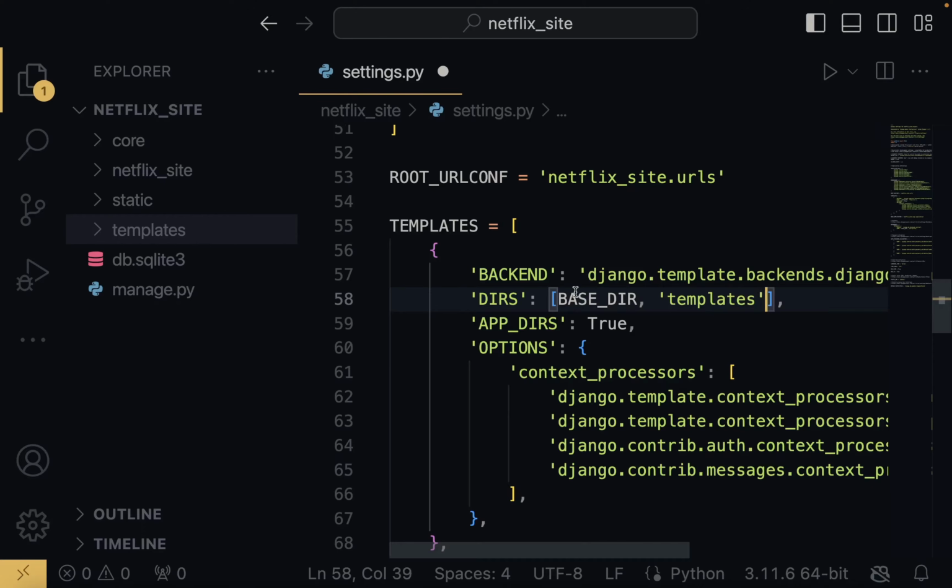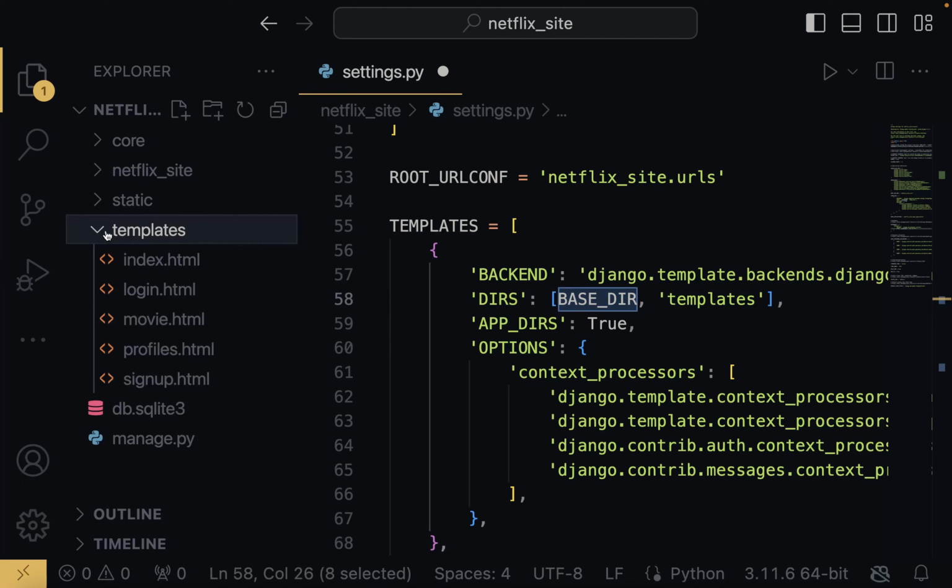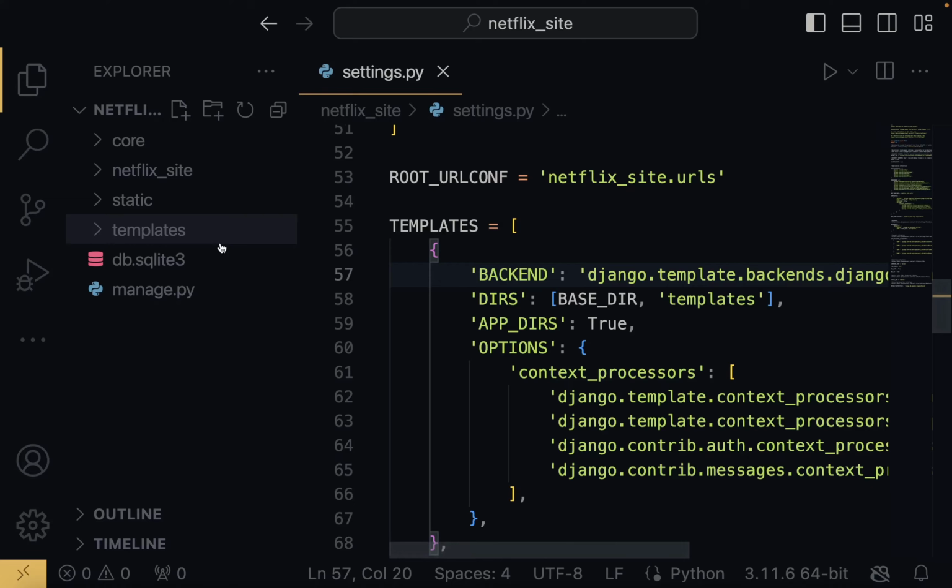So that is what we're saying. Whenever a user tries to access a template, the directory should be the templates folder in the base directory, which is this particular directory, and that's where it can look for the template files.